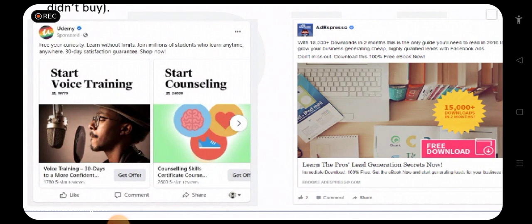Why is this retargeting done? The reason for doing this retargeting is that the biggest benefit of retargeting is that your clients convert into customers. This is the conversion rate, right?